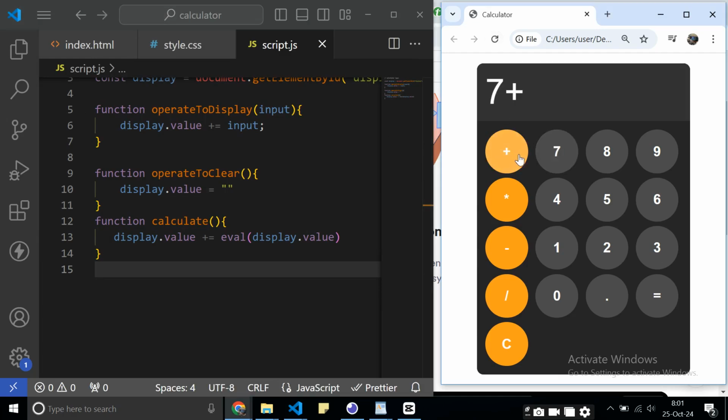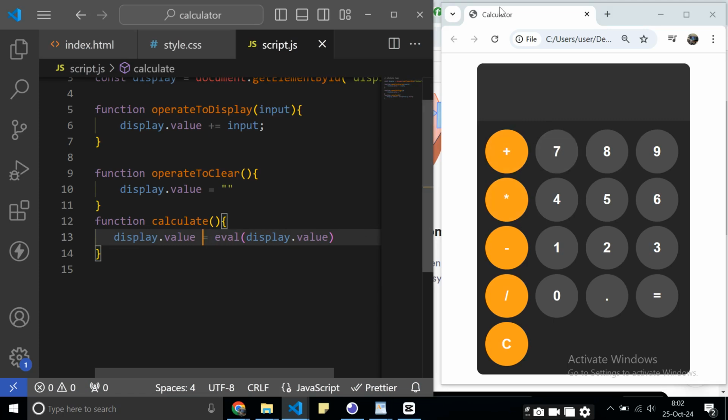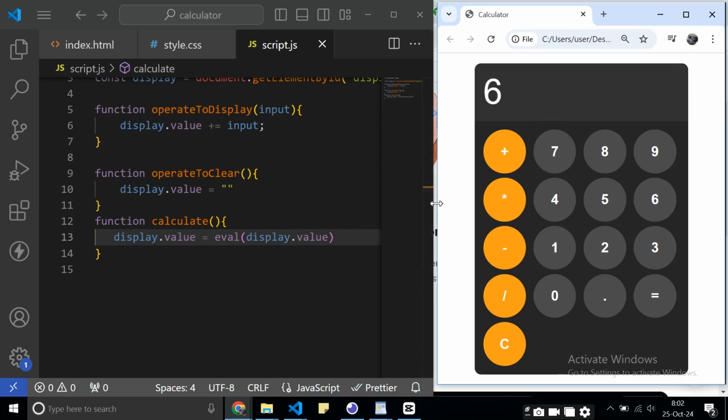So 7 plus 7, and let us add. We are not having it. Let me use equal to. So 7 times 7 should work. 7 plus 6 is going to be 55. It's working perfectly. Let me clear. We have 12 divided by 2. It should evaluate it for us, as we can see. Everything is working fine.